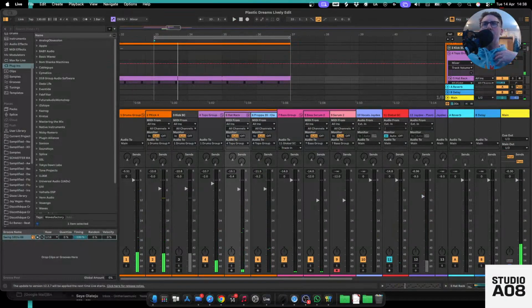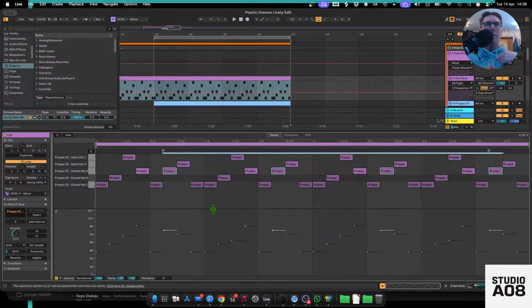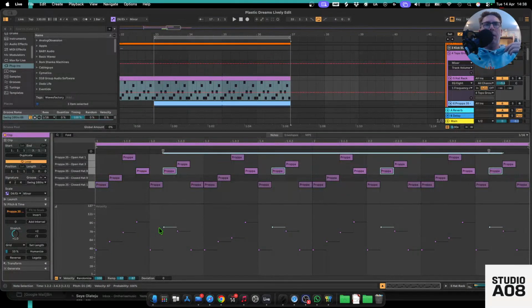Okay, so what we did just then is we took this hat rack and we just applied some different velocities, so essentially volume, to the rhythm of these hats, just to give them a bit more of a tonal shape. Because they're all at the same volume, they're all hitting really loud. So if we adjust these velocities, then they're going to tick a little bit more in tune with the track.